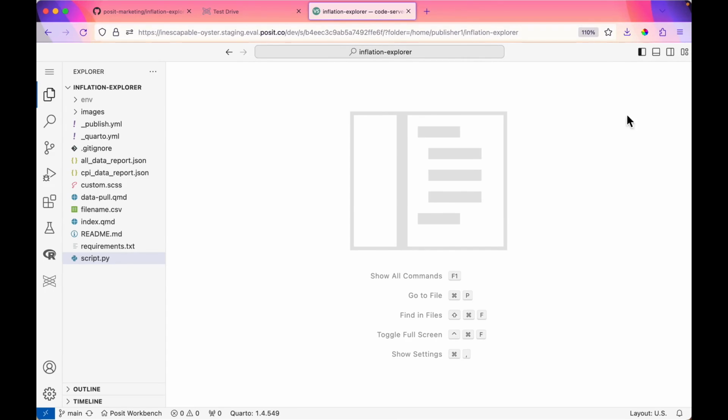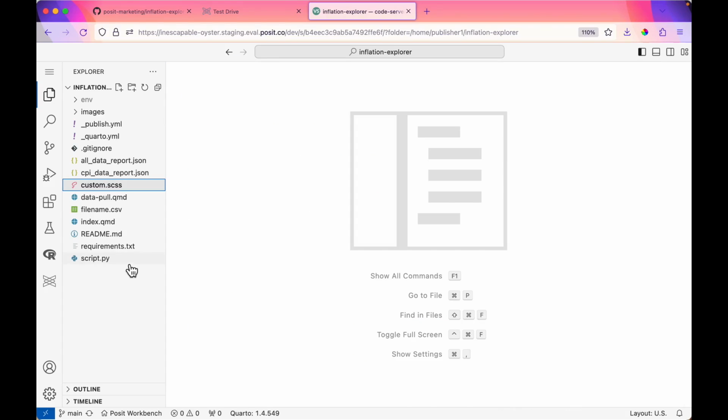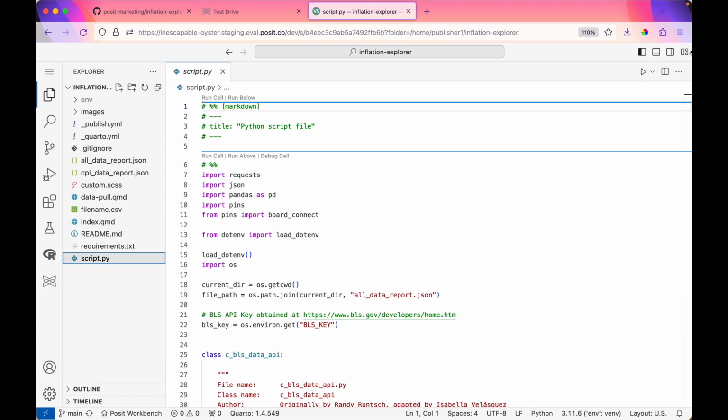Now that the virtual environment is set up, let's talk about some of the files on the left. Under images, we have a logo we'll be using in the dashboard. We have a custom SASS file that makes small tweaks to the visual look of the dashboard. And then we have script.py. Script.py serves as the extract, transform, load process for our project. As mentioned before, these files can be documents or scripts, and we use them to pull in the raw data, transform it, clean it up, and then save it in a location that we'll use elsewhere, in our case, pins. And because the data is updated on a regular basis, we want to schedule this script to rerun every time that we know a new set of data is coming in so that the pin stays updated with the latest information.